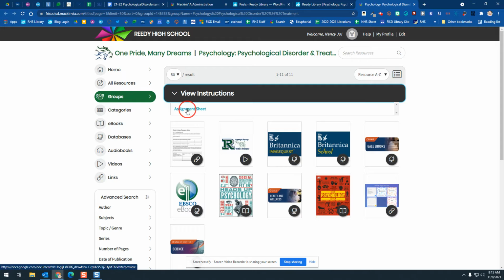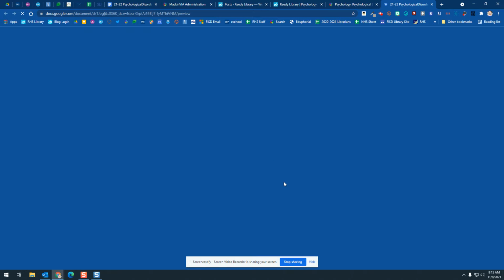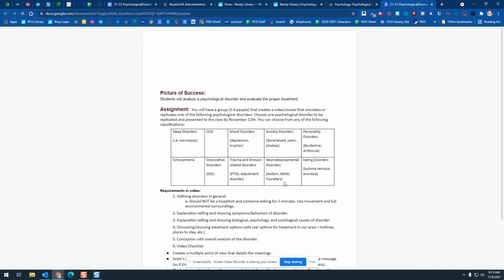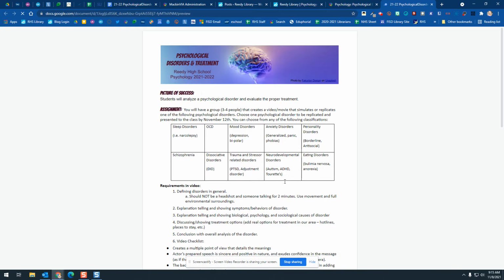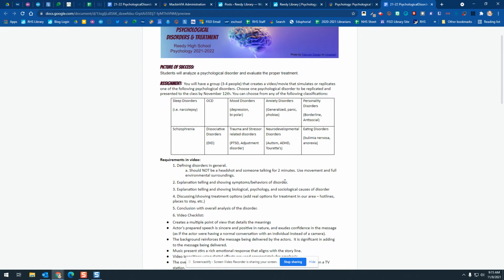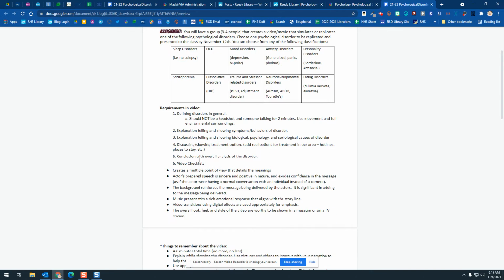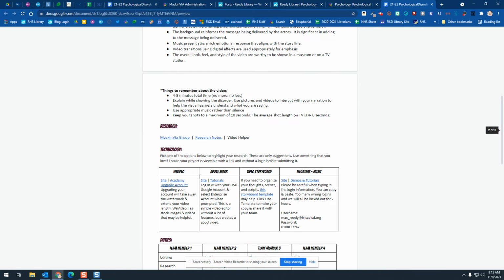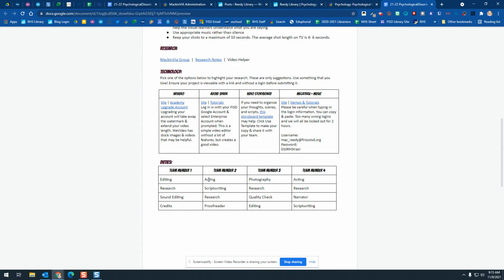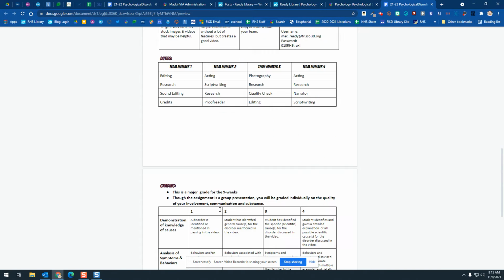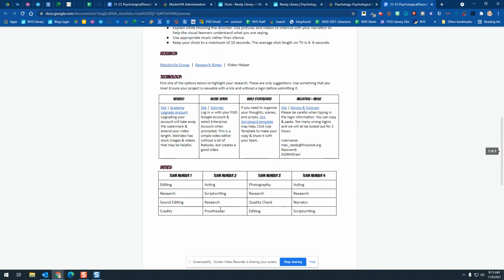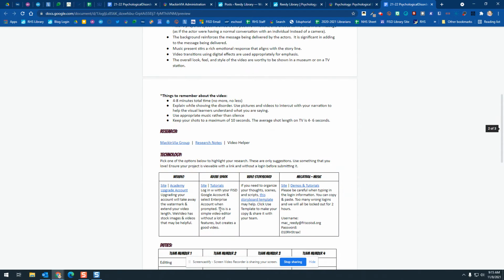So up here in the instructions is your assignment sheet for this project. This assignment sheet you can access from within the Mac and Via group, and it tells you everything you're required to have for your video. The Mac and Via group is linked here. Your research notes are linked right here, and I'm going to talk about that in just a second. And then this video helper is linked here. This is your information for the project, grading, technology, all that kind of stuff.